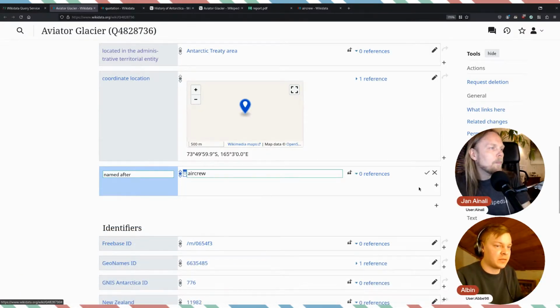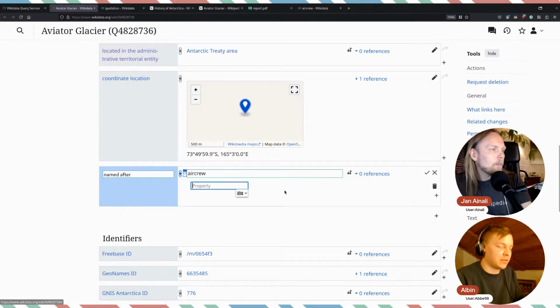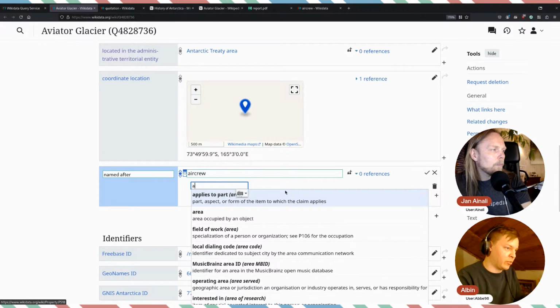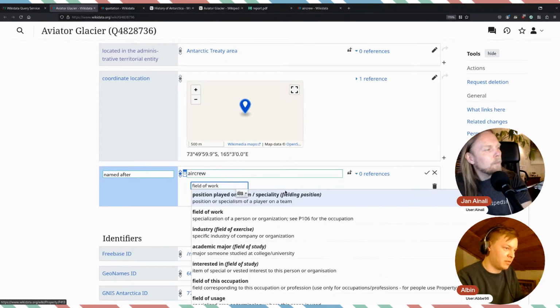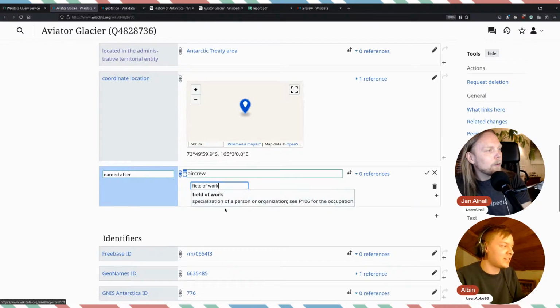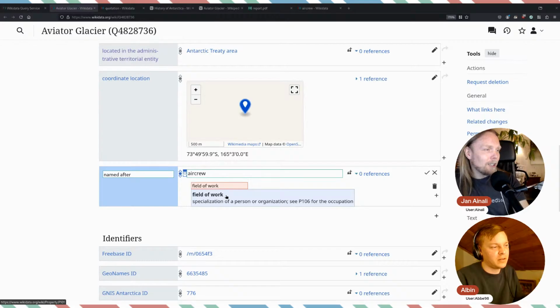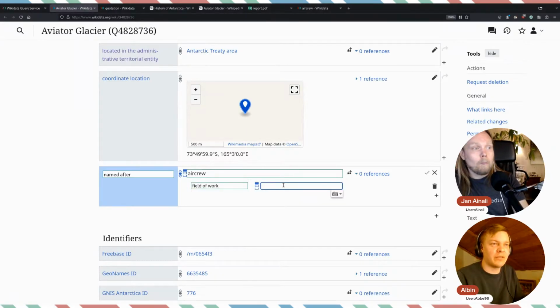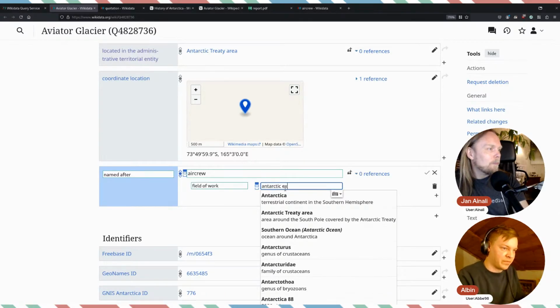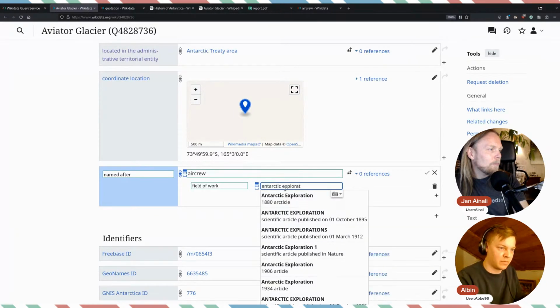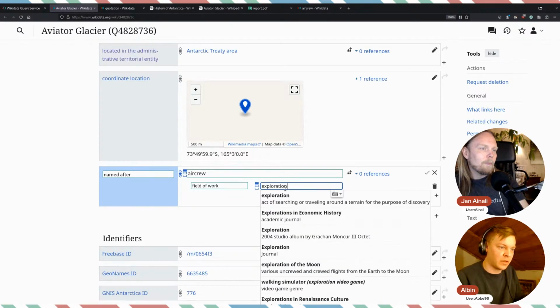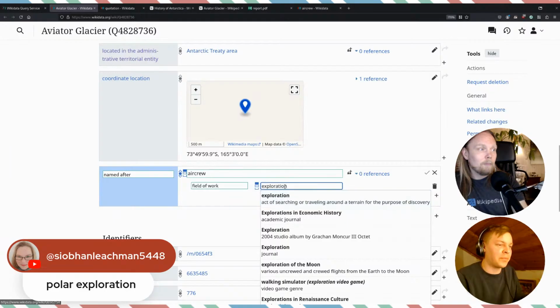Let's see here. Could I add field of work here? How is the chat feeling about this? Is that an okay way to model it? And what were you putting as a value? Antarctica? Exploration, or even if there is something more specific. I'm not gonna find something more. Maybe polar exploration. There we go. That's a good one.